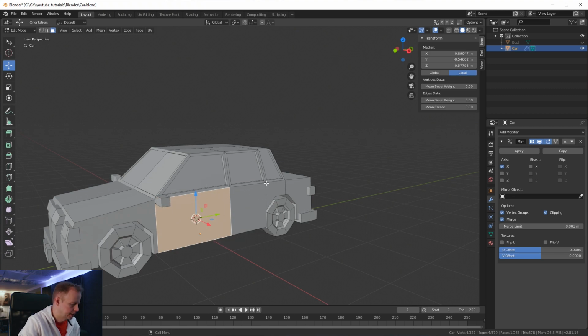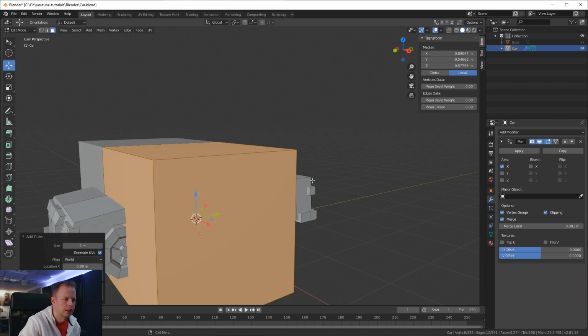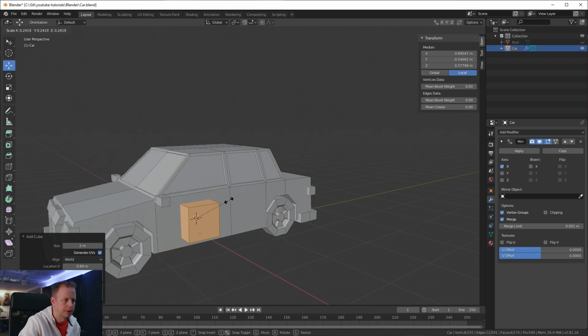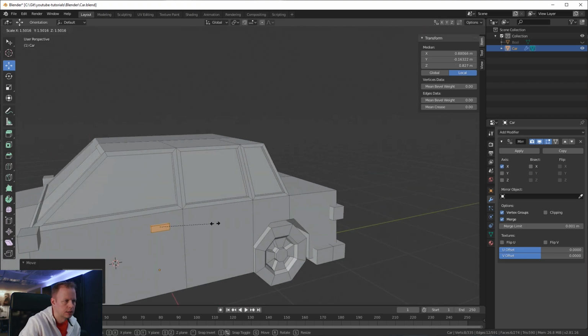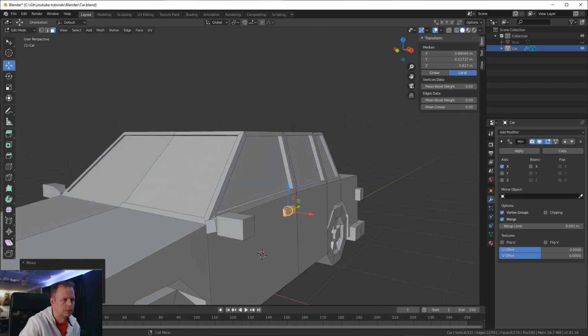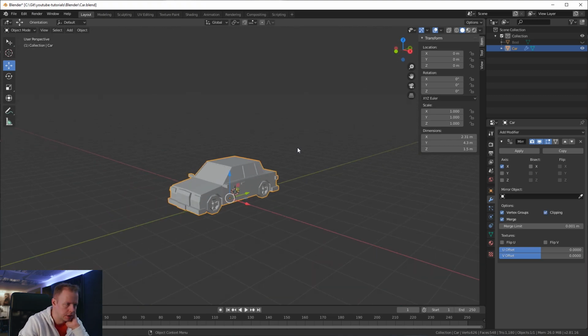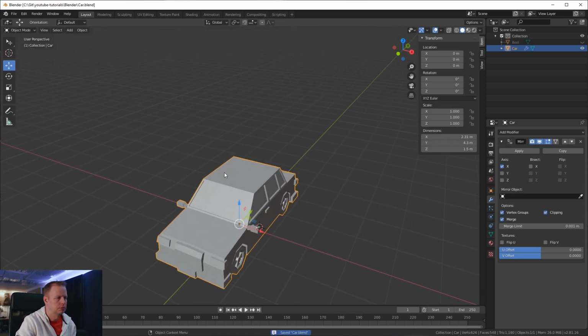Shift S, cursor to selected, Shift A, cube, remove clipping, scale, move, scale, move. Scale Y for the Y-axis, scale. There we go. Okay, I'm actually going to do the interior for this car as well, but let's put some colors on it.